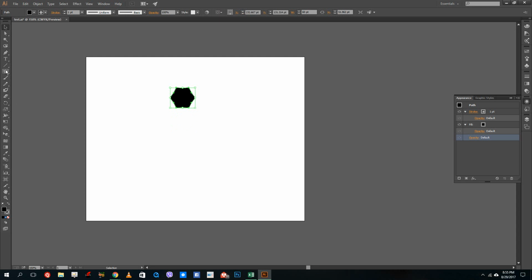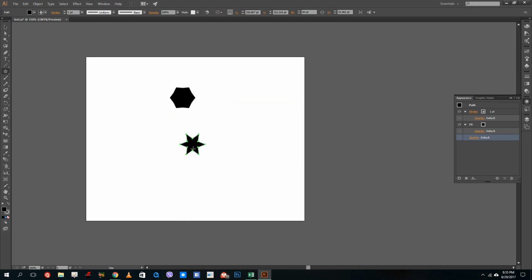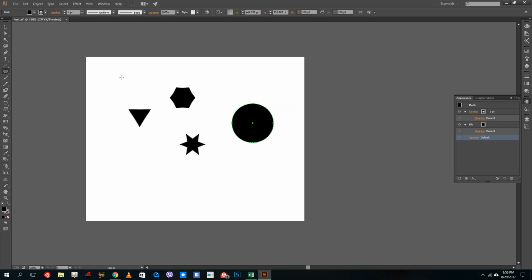If you want more points, then what you can simply do is click over here and then just do 15 and press OK. And there you go, there's the more pointy star over there. If you want a triangle, for example, you can just click and say 3 points. Press OK, and there you go, you have a triangular shape right there. So this is how you create shapes inside of Illustrator just that easily. You can just go to the rounded rectangle tool or maybe the ellipse tool, just click it and say width and height 100. There you go, that's how the shapes are created inside of Illustrator just by one click.